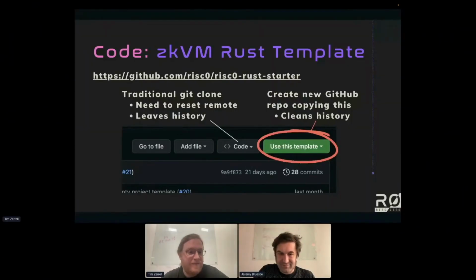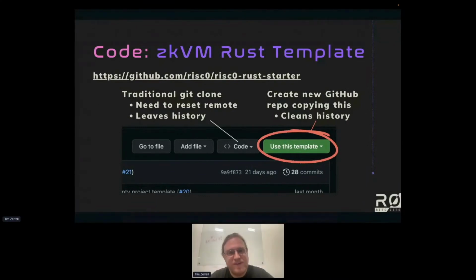I want everyone here to have the opportunity to start working with the code themselves. This next example, I'm still going to be showing you what the code is, but it's going to be an example you can follow along on your own system with the code I'm writing. So we have the ZKVM Rust template.